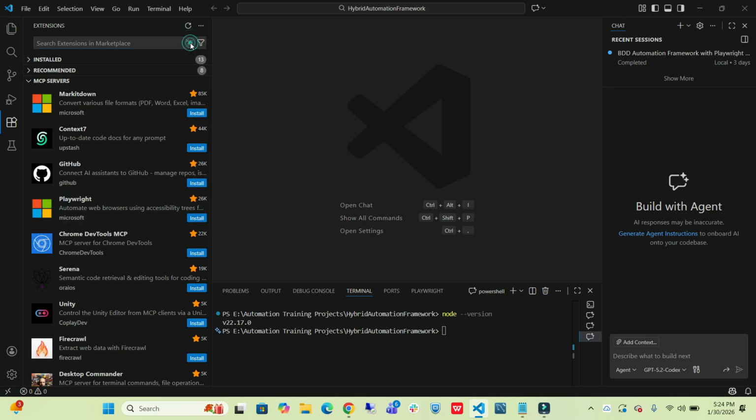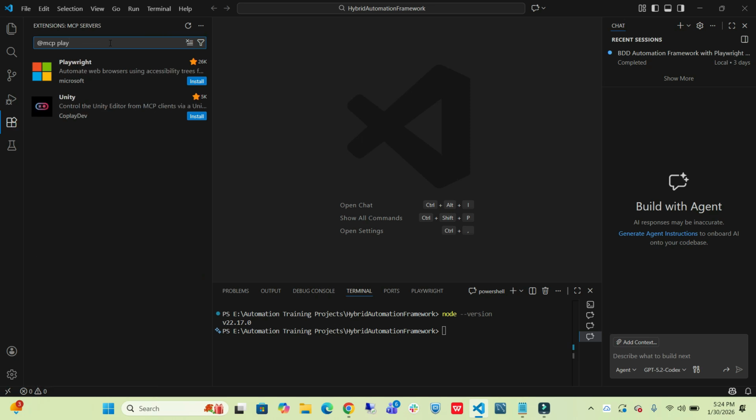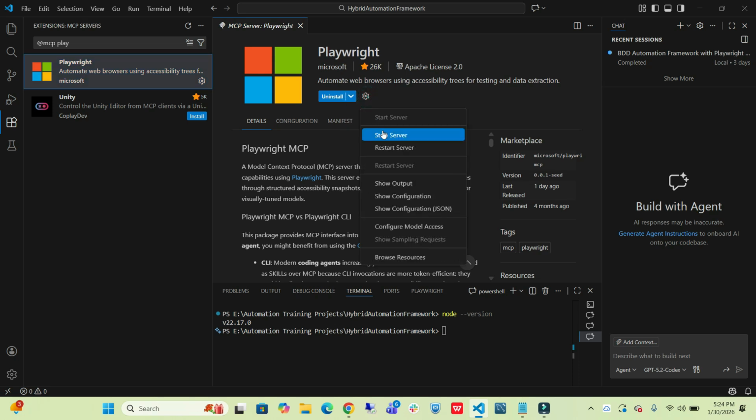Playwright MCP. Here I can change these filters. If I select MCP servers and search for Playwright, multiple MCP servers are there, but I want to use the Playwright one because of automation. When I select this, I have an option to install in workspace or install. So I'll click install. It's installed now, and I have an option here to start the server or stop the server, but the server is already running.